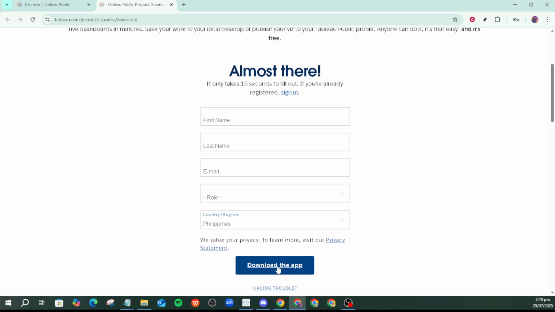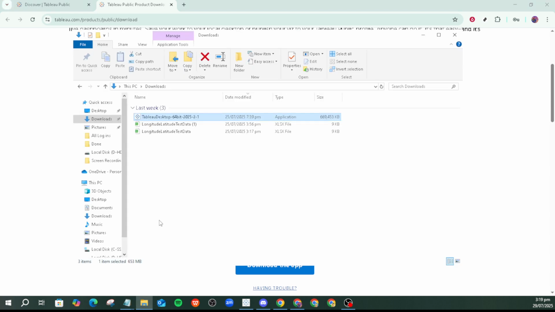Once you hit download, the execution file for Tableau Public will begin downloading to your computer. Depending on your internet speed, this might take a few moments. After the download is complete, locate the file in your Downloads folder or directly from your browser's download bar and click on it to start the installation process.